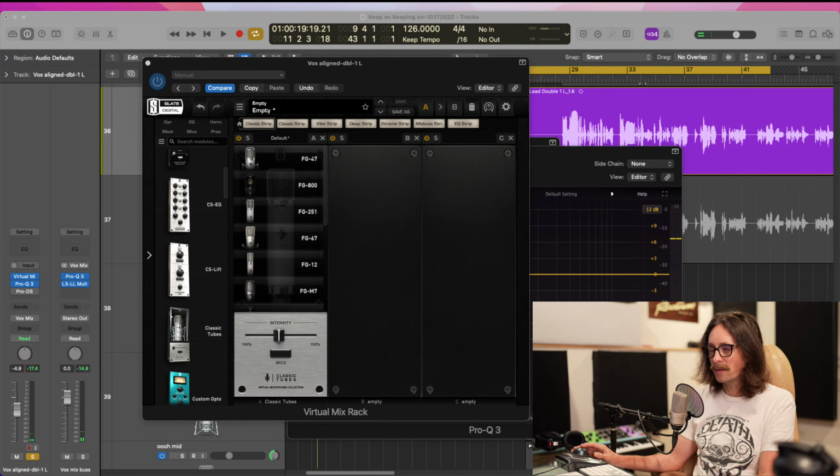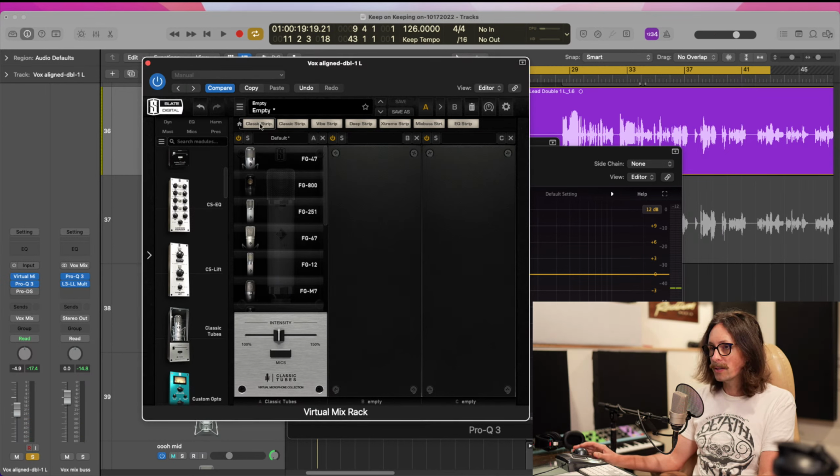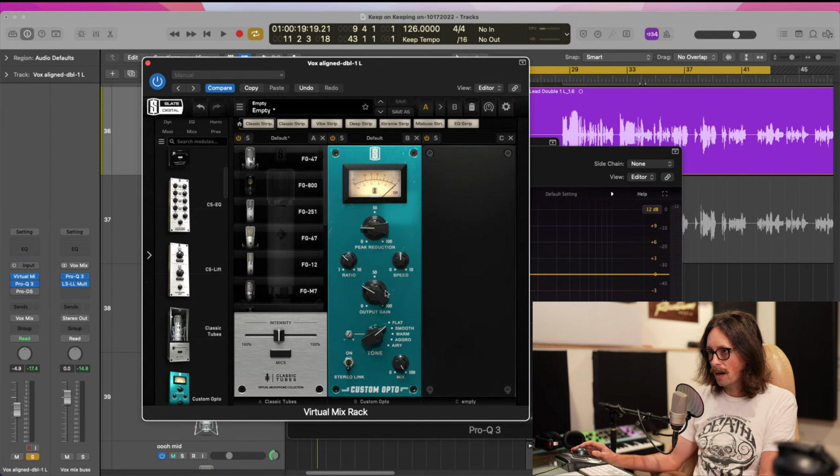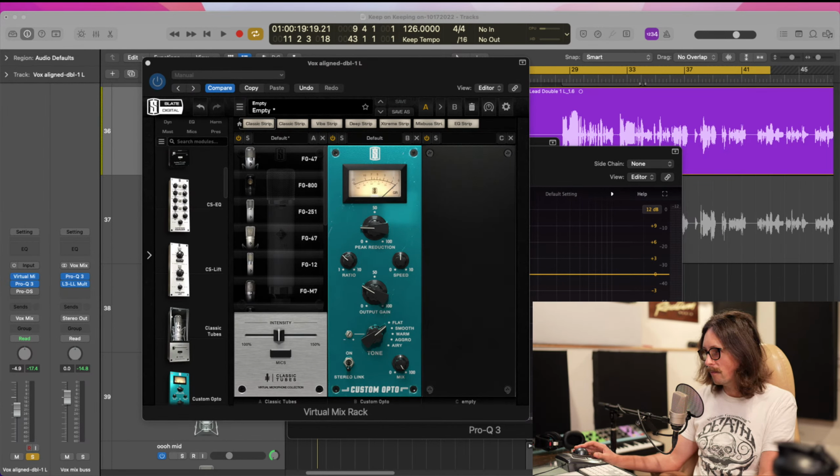All right, so the 251 is sounding nice for me, and there's a lot of congestion in this vocal as well. But let's throw a custom opto on here. Let's just kind of level out the vocal a little bit.